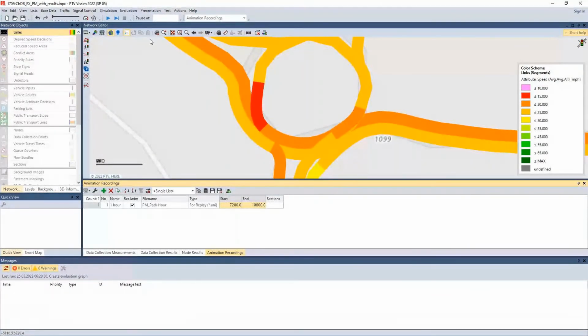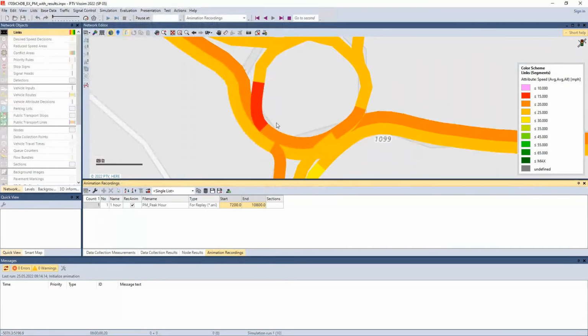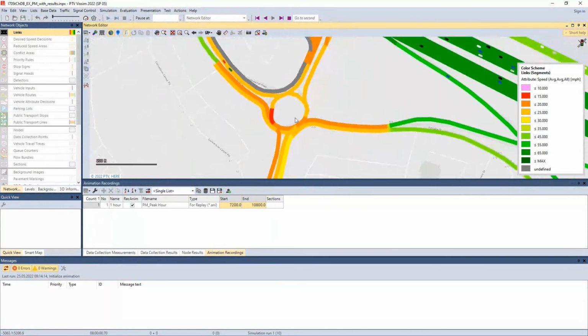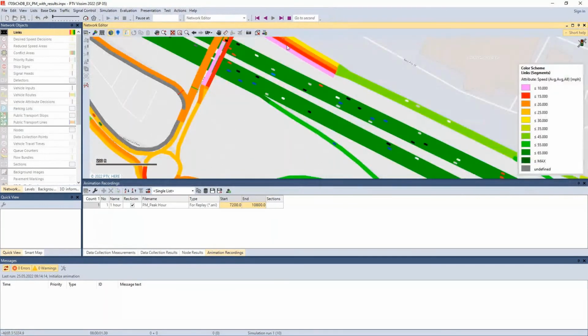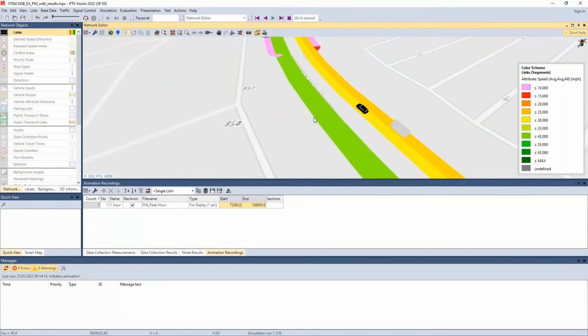What this allows us to do, if you have this animation recording, is go to presentation and see this purple play button, which allows us to run that animation. You can also just right click and say animation to get this purple play button. So I can hit play, find my animation file, and hit open. This should run that animation. Now I can see the cars moving around in 2D and in 3D mode, but it's not re-simulating the network. It's just playing back what happened in that network.